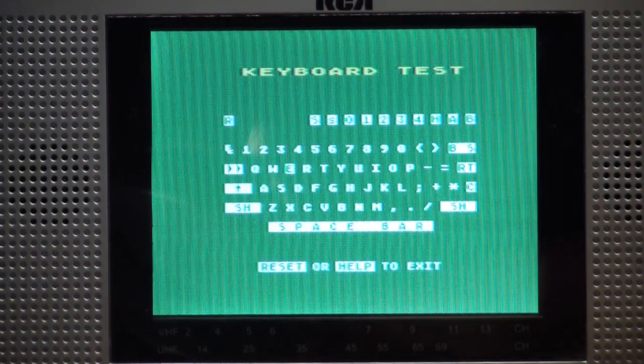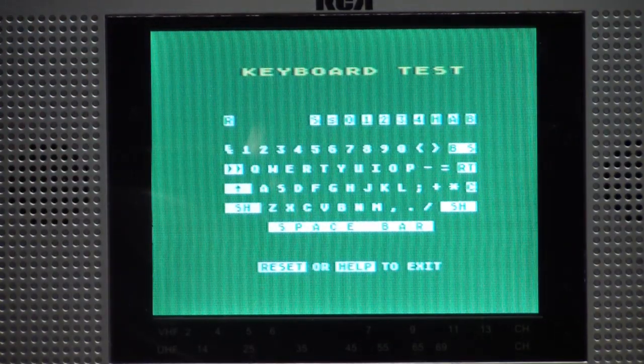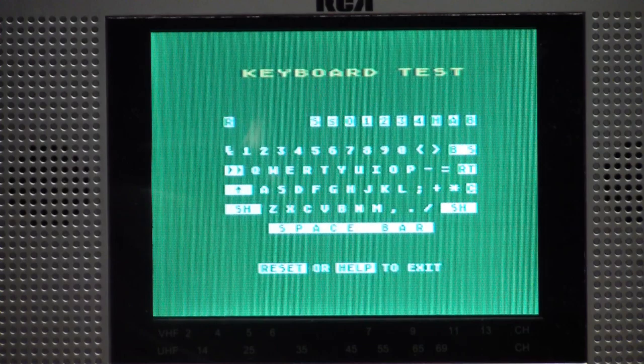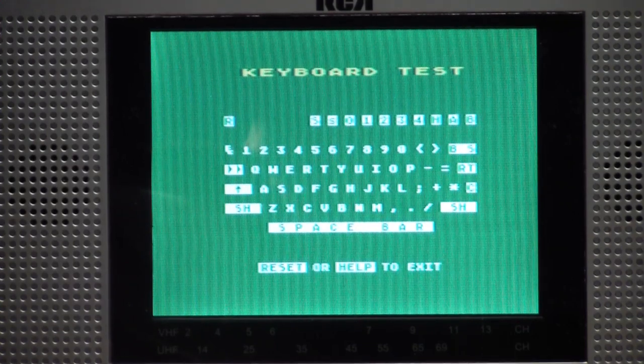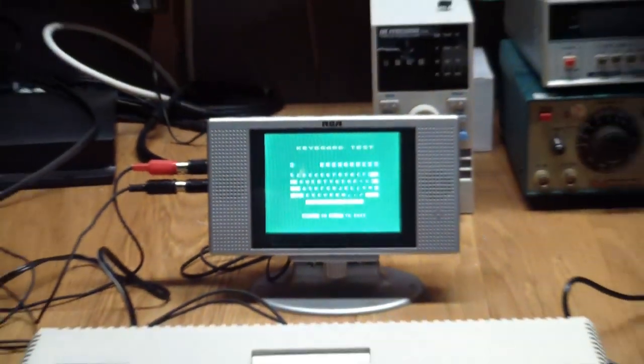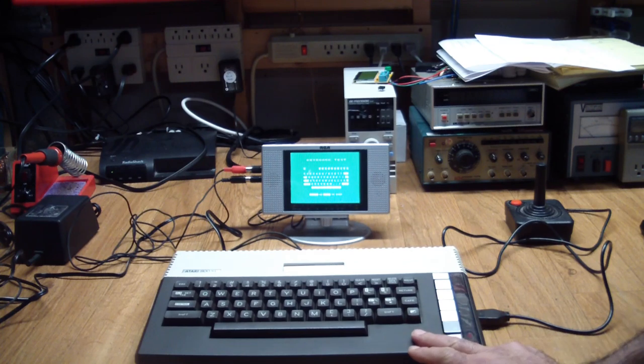So at least half the keys aren't working in here. And my unprofessional opinion on this is that the keyboard's toast, or at least the contact on the Mylar inside. So it needs a new keyboard.